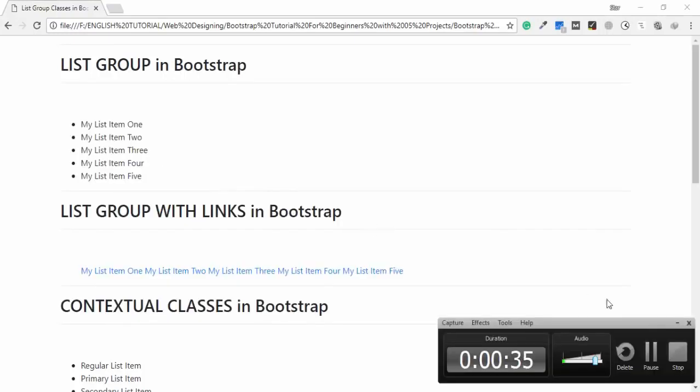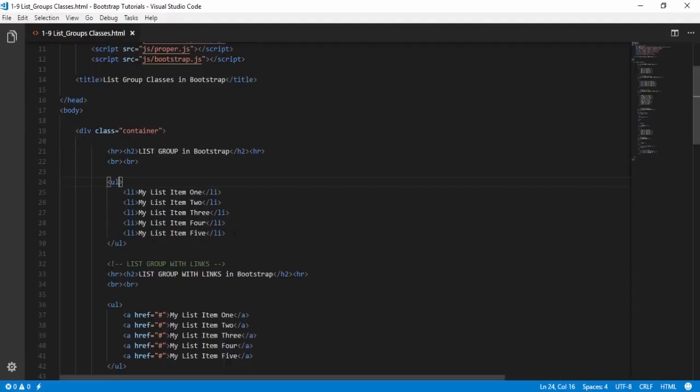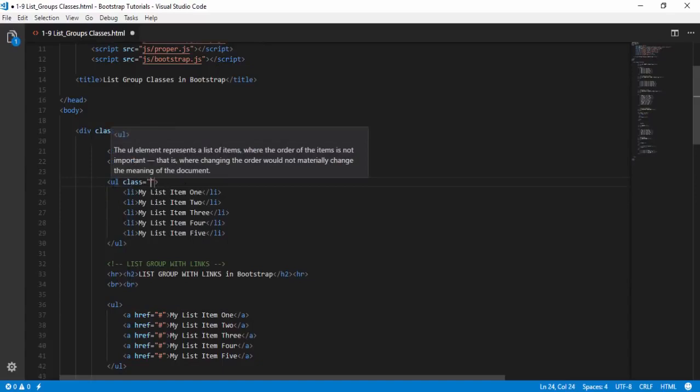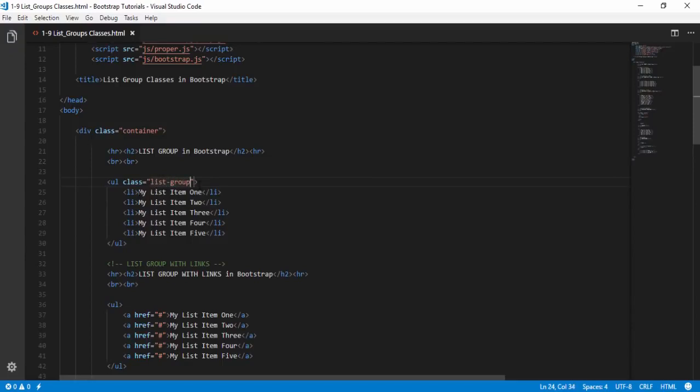So we will use Bootstrap classes like list group to display the list group on the browser. Right guys, so let's get started to understand. First of all, I use the class list group on the main UL tag. Save, and then I will use the list group item class on each li tag. Copy it and paste it on each li tag.